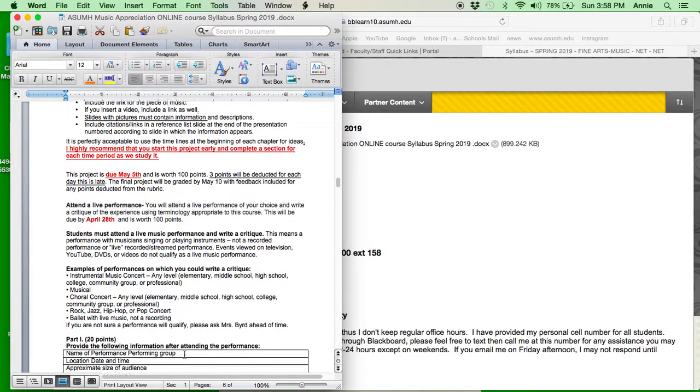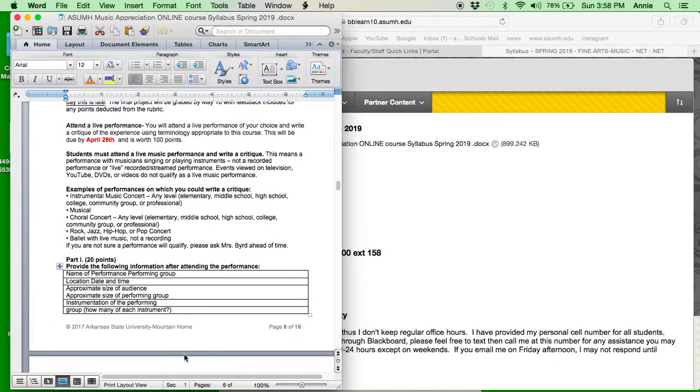And the other big thing that you need to make sure that you're aware of is the live performance. This is something you really do need to plan ahead for. The performance has to be attended within this semester. It can't be something you saw at Christmas time or anything.